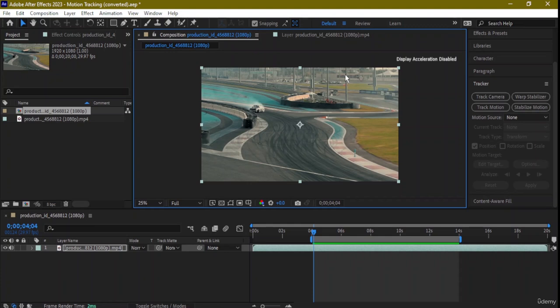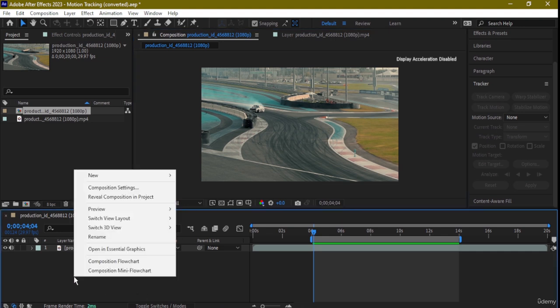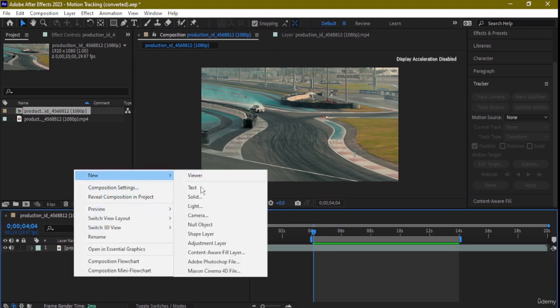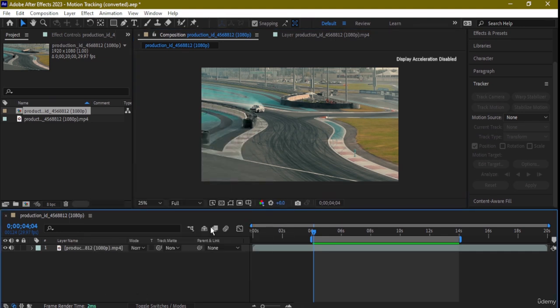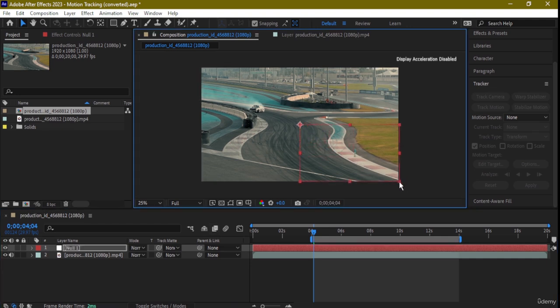Now what we're going to do is add a null layer. So I'm going to right click, press on new, and find the null object. Obviously the null object is invisible, but it contains the properties of the visible layer. I'm going to increase the size of this and find the anchor, and make the anchor be in the middle part.